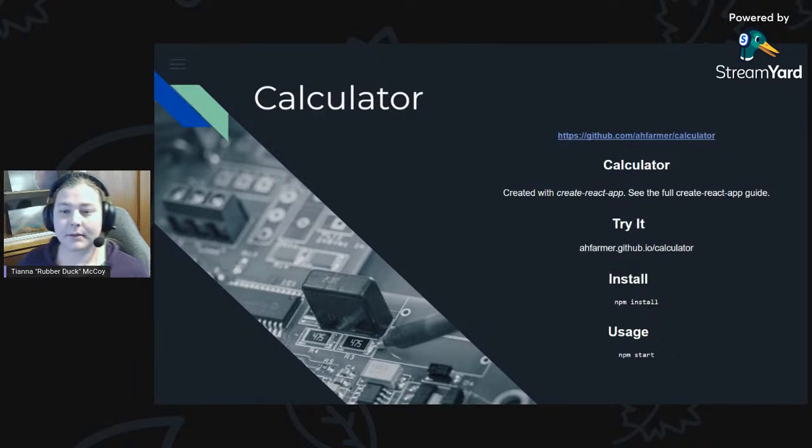That's pretty self-explanatory, I guess. So that's on the next slide. Yes, calculator. So make that bigger. Yes. There's the link to the GitHub for the calculator, which we will be pulling from. Little bit of info. It's created with Create React App, and there is a guide for it. But what we're going to do is jump right into trying it at that address. And then we'll do npm install and npm start and all of that good stuff. It's on the next page.